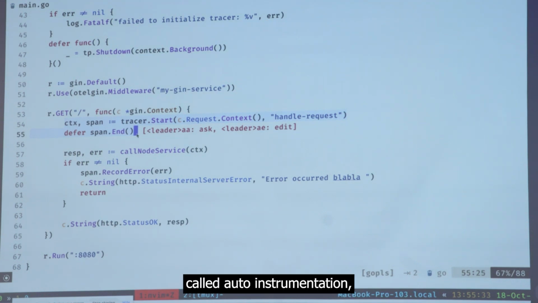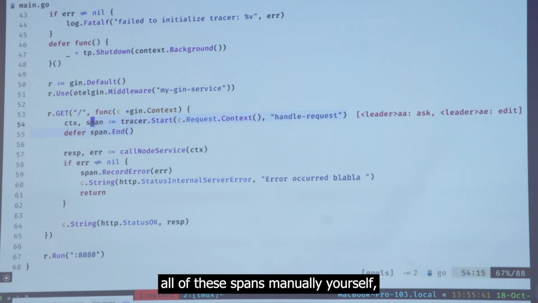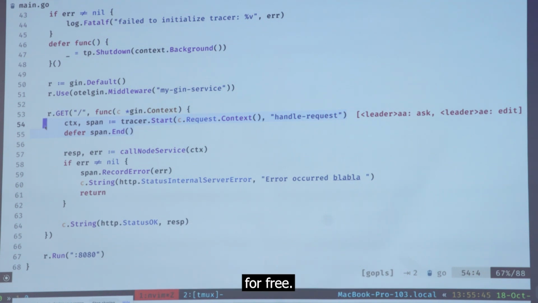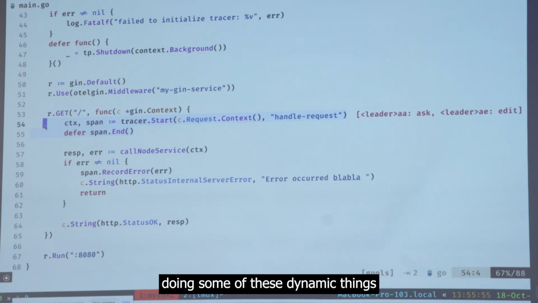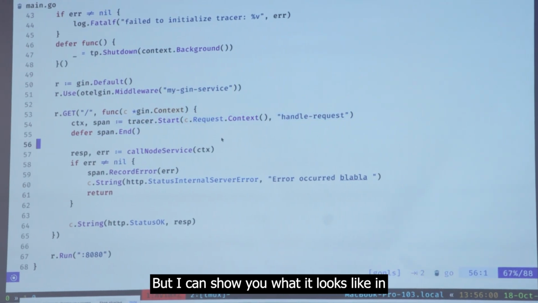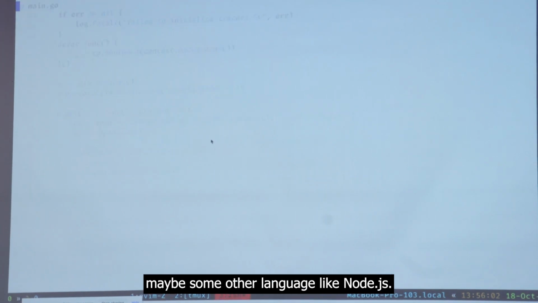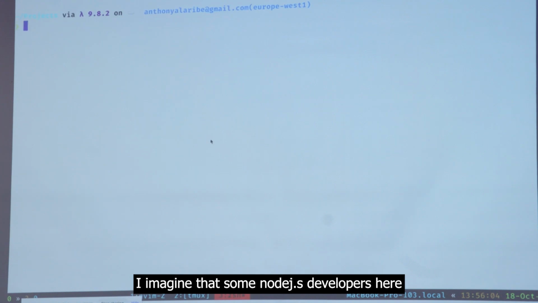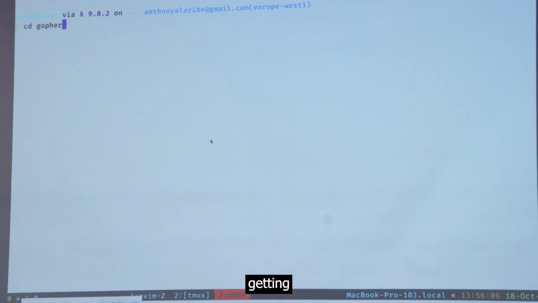There's something called auto instrumentation, which is where, without having to write all of the spans manually yourself, you can get all this information for free. Now, the support of auto instrumentation in Go is still new, because Go is a compiled language, so some of these dynamic things are a bit more difficult. But I can show you what it looks like in another language like Node.js. I imagine there are some Node.js developers here.